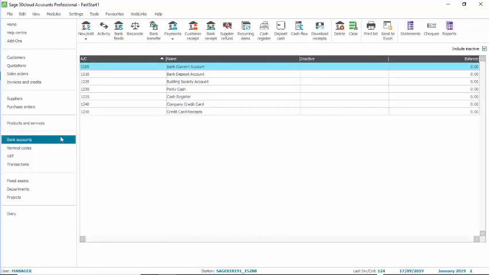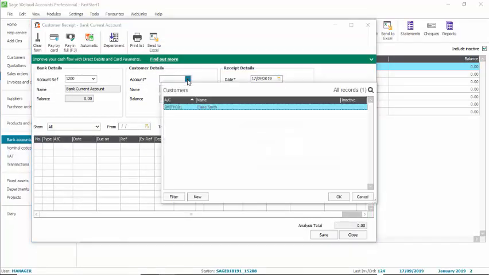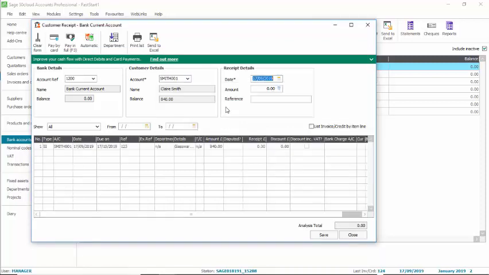When we're ready to pay these off, we've got the option within the customers module of customer receipt, or alternatively, you can go into the bank accounts and you've got customer receipt at the top there. From this screen, I'm going to use the drop down and I'm going to select the customer, and it will come up with the outstanding balance that they owe me. So here I can see the amount is £840.